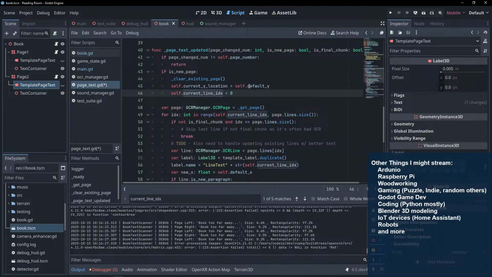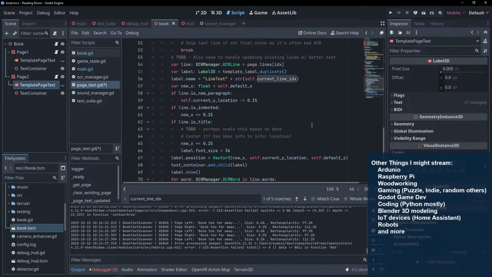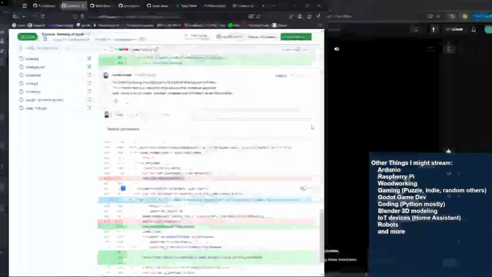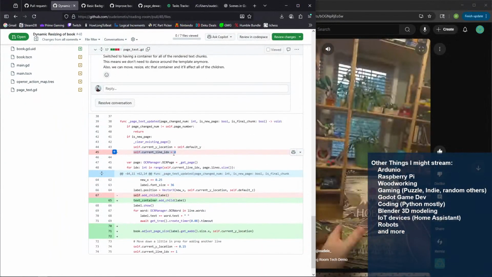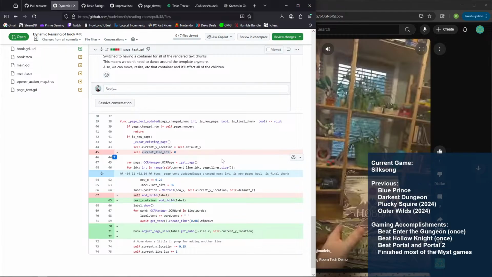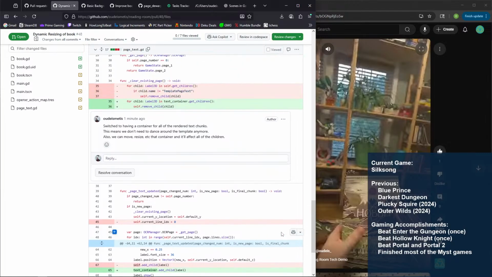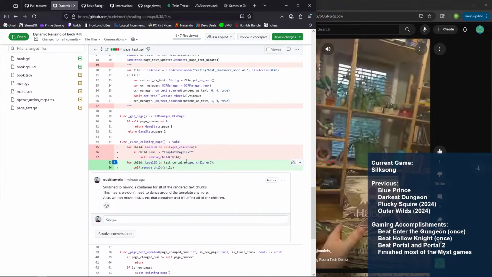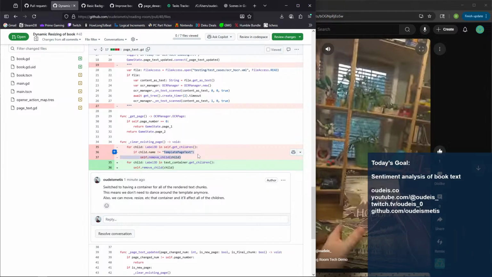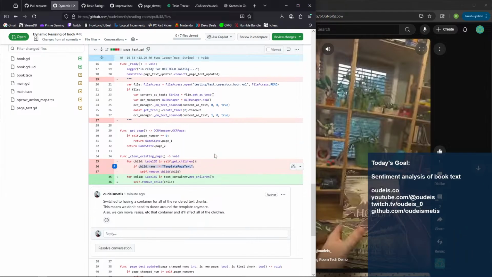So when page text is updated, if it's a new page, yeah, we want to set it back to 0. I don't remember wanting to touch that, so I'm going to go ahead and assume that that's a mistake. All we did was, instead of self.addChild, we go to the container and add the child. And then we added a step here where we try to resize the page. That's it. And because we have the container, we no longer need to care about making sure we don't delete the template.